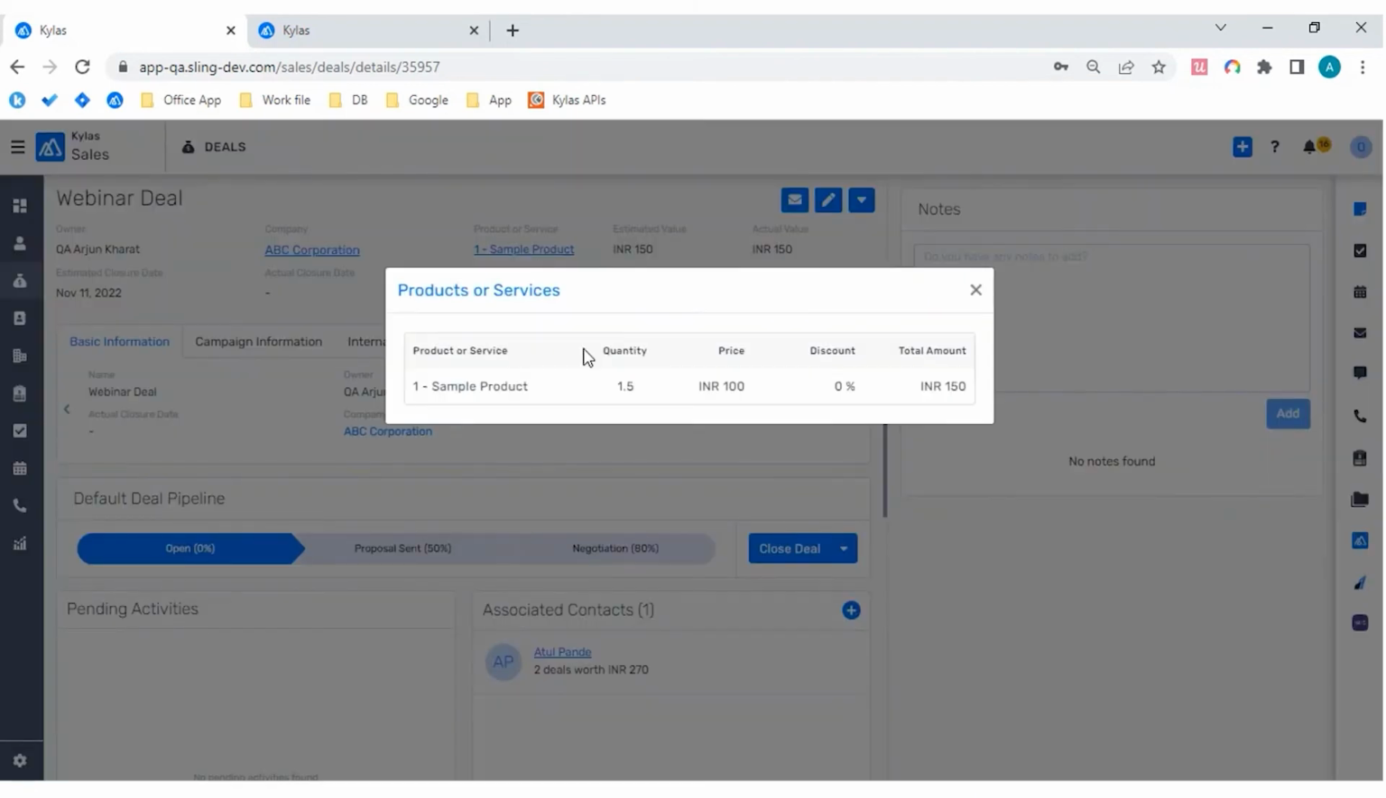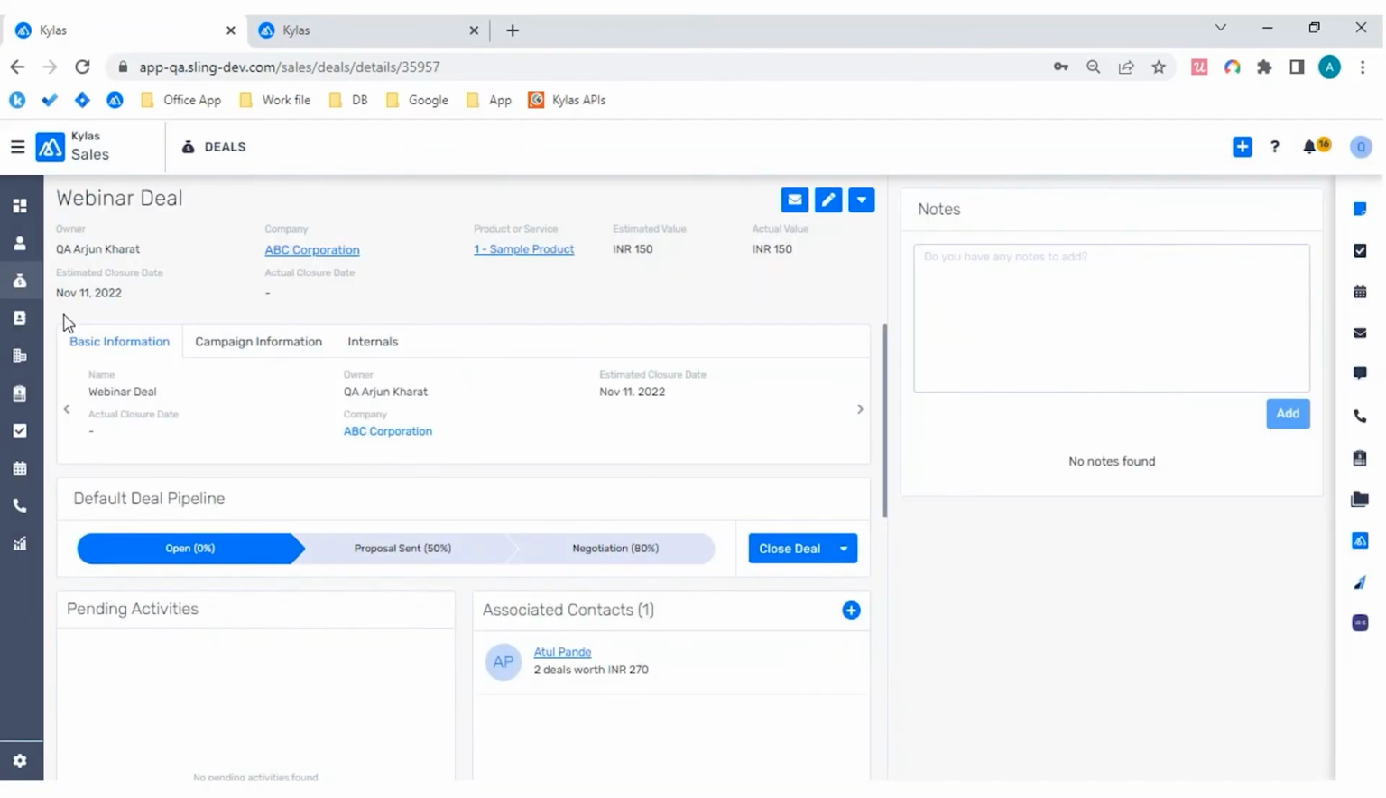So upon click, I can actually get a glimpse of this particular deal considering the product with their quantity, the exact price of the product, discount if there is any, and the amount multiplied by the quantity. So this way you can create more accurate deals regardless of what industry you are dealing with.